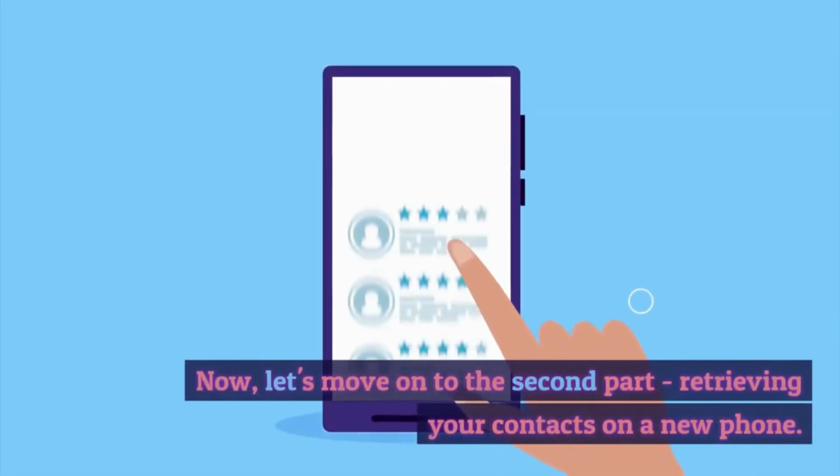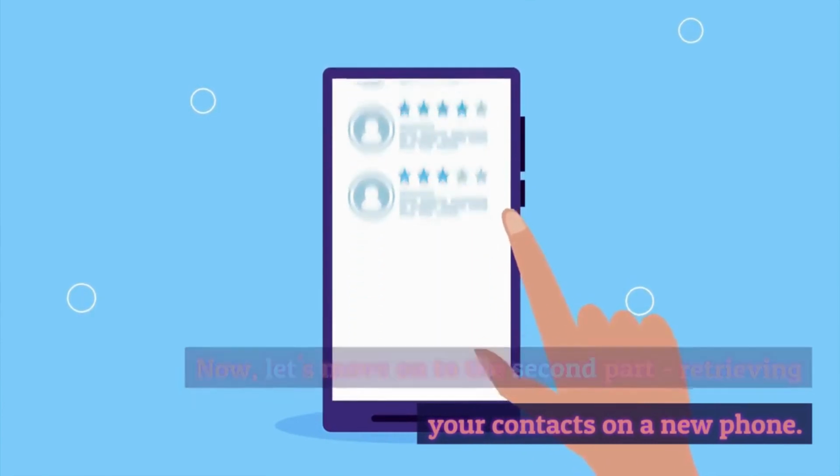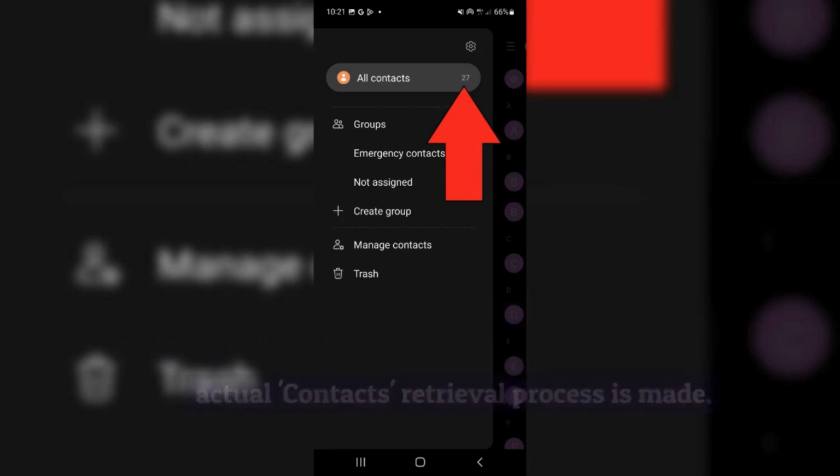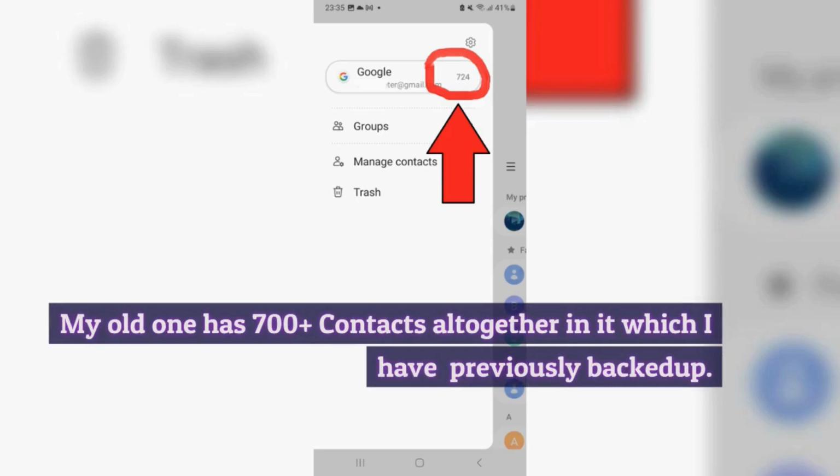Now, let's move on to the second part, retrieving your contacts on a new phone. But first, this is a new phone which has only 27 contacts in it. I will use this to show you how the actual contacts retrieval process is made. My old one has 700 plus contacts altogether in it, which I have previously backed up.